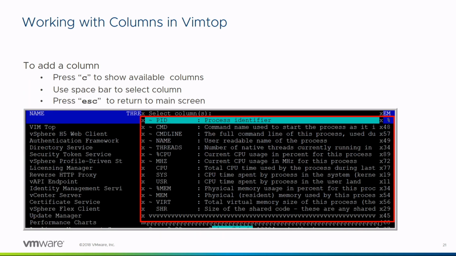By default, it doesn't show all the counters because it has dozens and dozens of counters, but you might want to add some additional counters to it. I like to look at the process identifier. I like to look at the full command line so I know where this process came from. So to add an additional column, you hit the C key, and then you hit the space bar to select it, and that'll go ahead and add it. After you add those columns, then you can hit the escape key to return back. If you hit the Q key, it's going to quit Vimtop altogether, so make sure you hit the escape key.